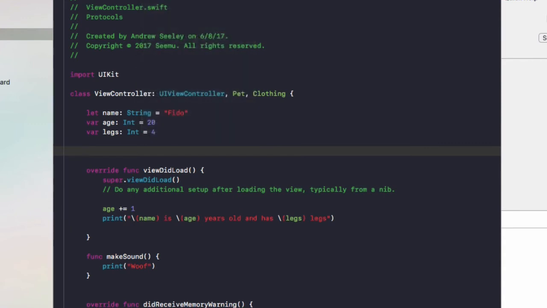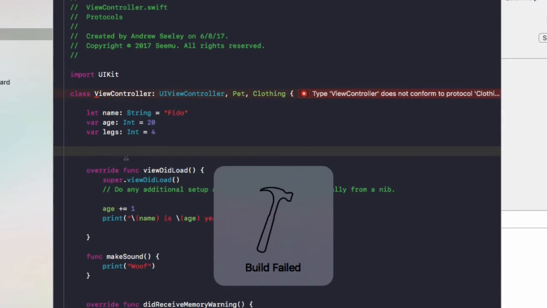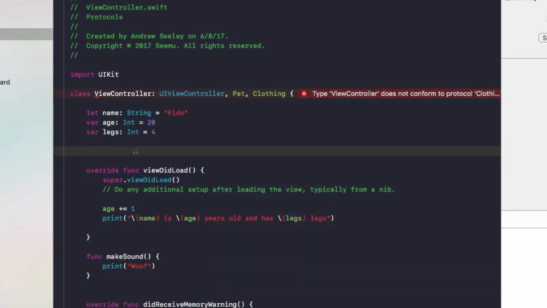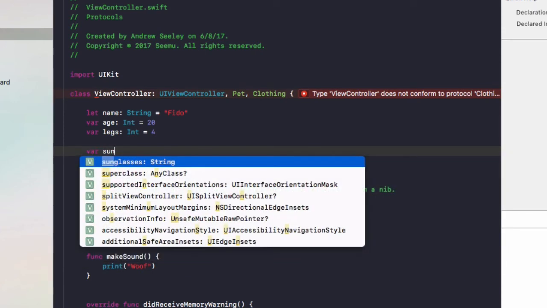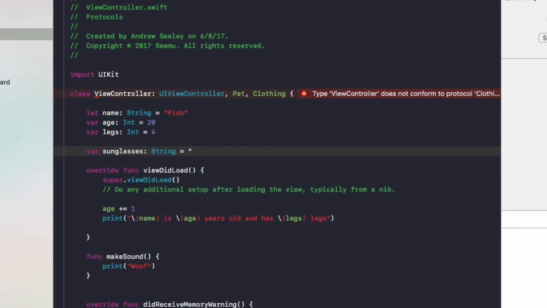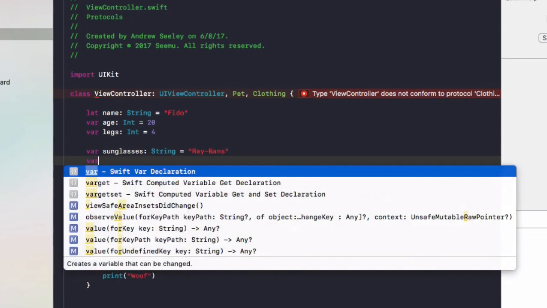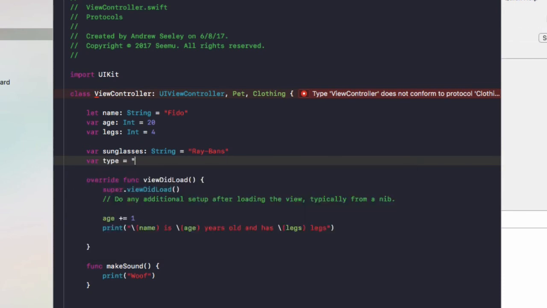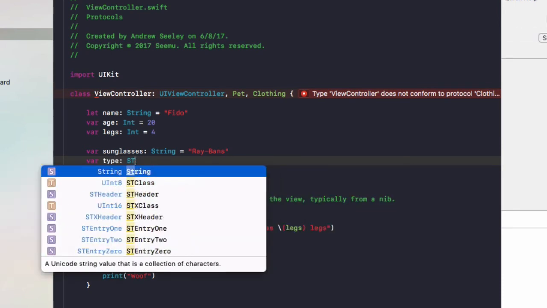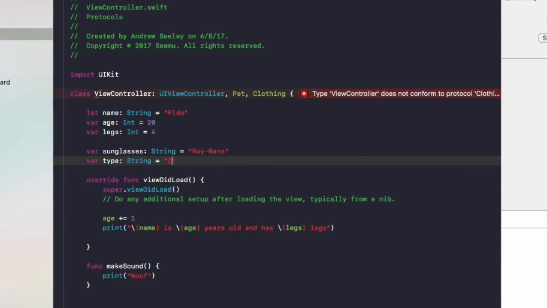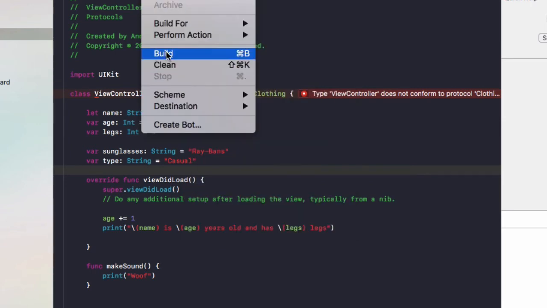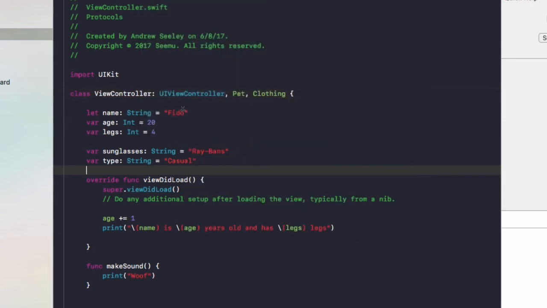So if I go clean and build, you'll notice this class comes up with errors now because it doesn't comply to the Clothing protocol. So we need to add their sunglasses, and that's going to equal Ray-Bans. And finally, we're going to do their type, as a String, and that's going to equal casual. And now if we build this, this error is going to go away because it complies to the Clothing and Pet protocol now.